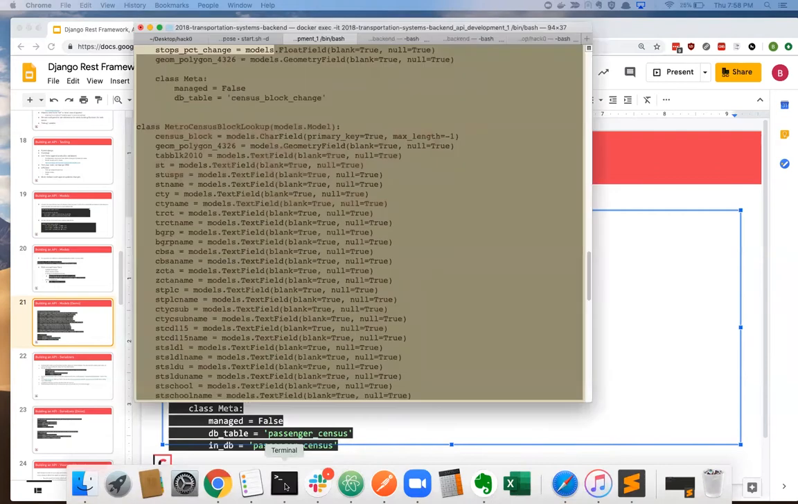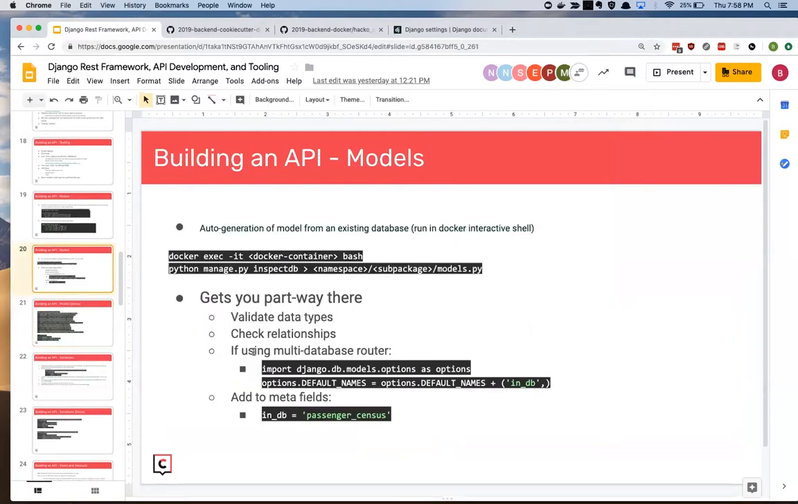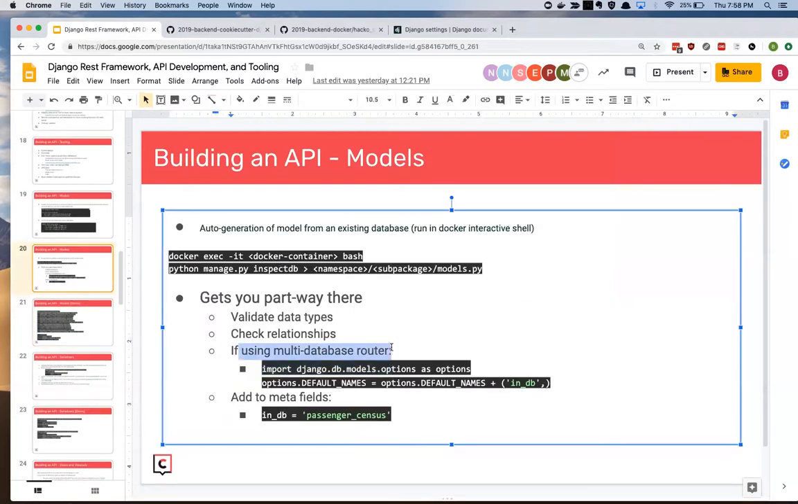Let me go ahead and pull up my code here. What does the NDB mean? That's the database table. This is not standard, but what I was mentioning is, if you are using multiple databases in this settings file, this is what allows it to actually connect to the passenger census database instead of the default database. If you don't set it, then it will just revert to default. So if you only have one database in your project, you don't need to worry about that. It will just use default.